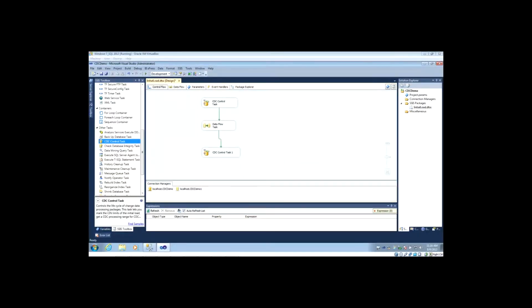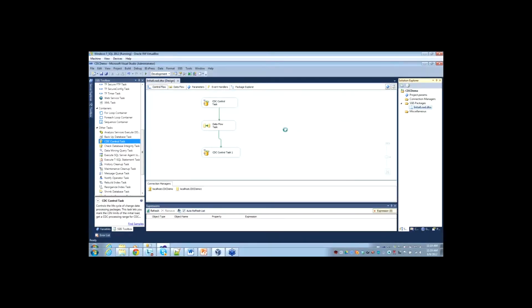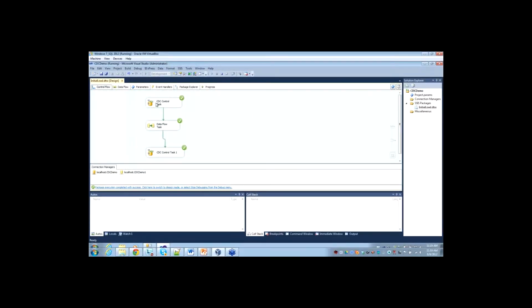So when we run this, it's going to take all of the data, just as we specified, in the source table, the dim customer_CDC, and move it to dim customer_destination. All right, so I will execute the initial load. I think they even moved execute package in the context menu. All right, so everything's loaded just fine.